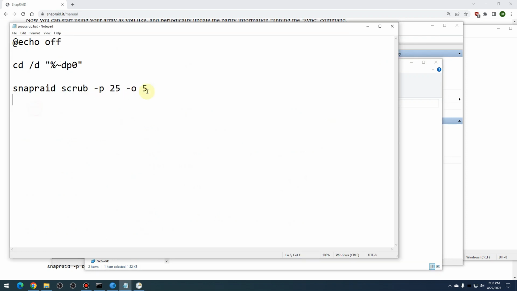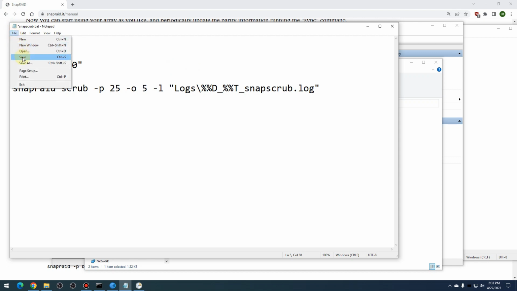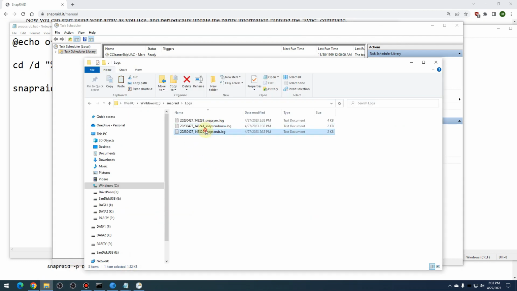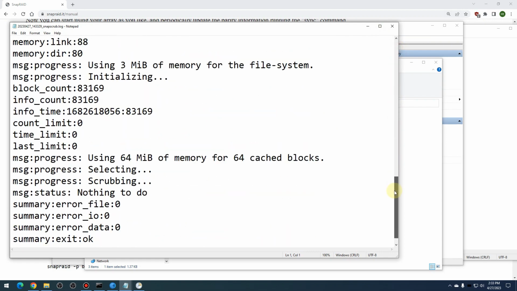And we probably want to do the same thing with the scrub command. So if you open up your snapscrub.bat file, and again at the end you want to put a dash lowercase l space open quote logs backslash, we'll call this %%D_%%T, and then snapscrub.log file. And the same thing will happen here. We'll go ahead and save it, and then we'll run it. And we go to our logs, and there's our snap scrub command, and there's the results.